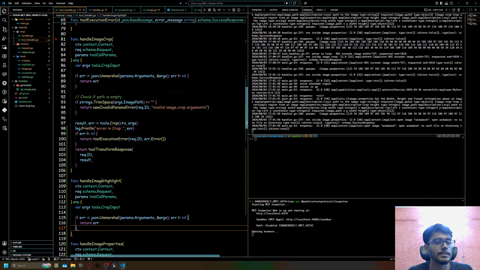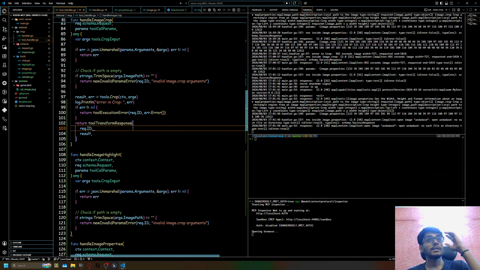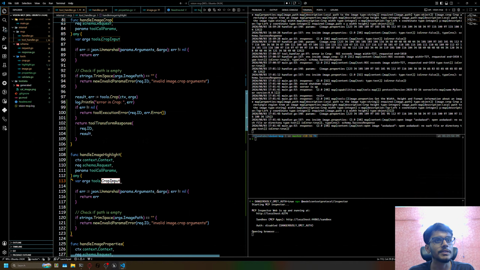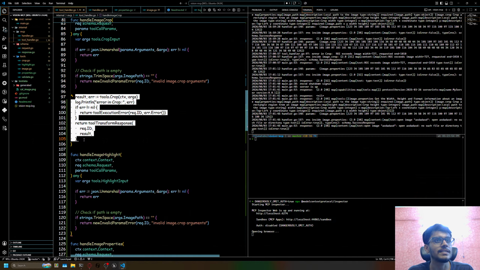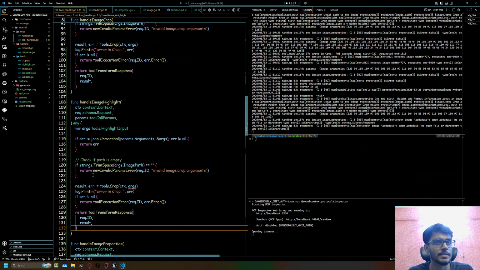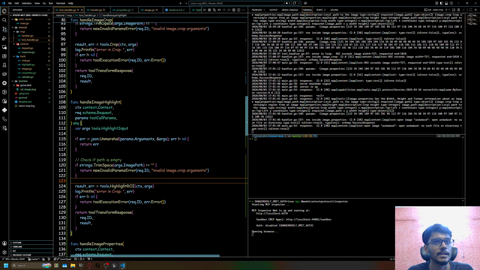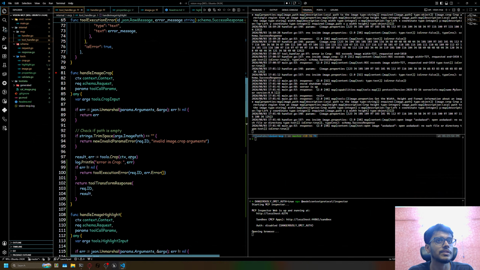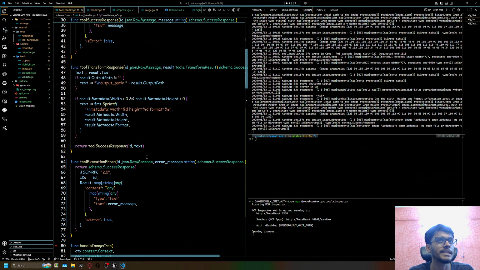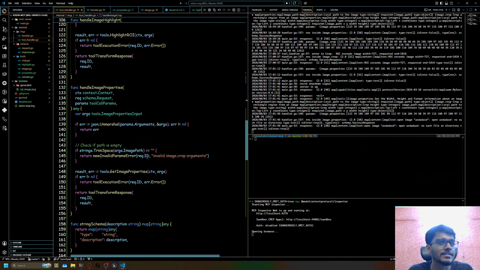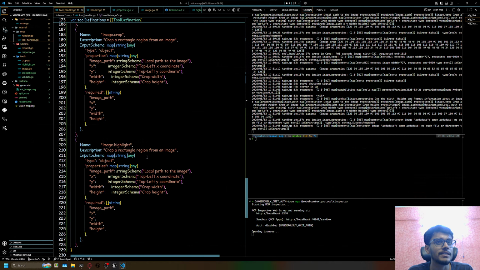Image path I require. And yeah, so this should be same. This should be highlight input. Okay, and these should be same. Yeah, so it should be highlight ROI. Highlight ROI takes the input and returns me the result and the error. Okay, I can remove this now. I don't need them now because everything is working. Yeah, cool. Now I just need to update this highlight thing.